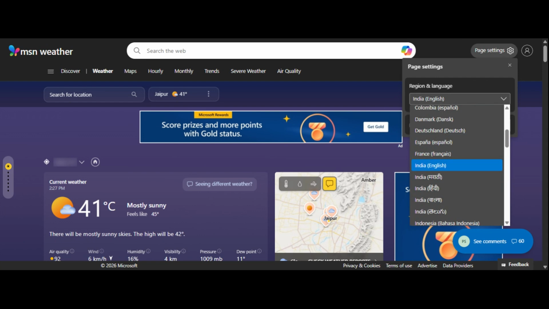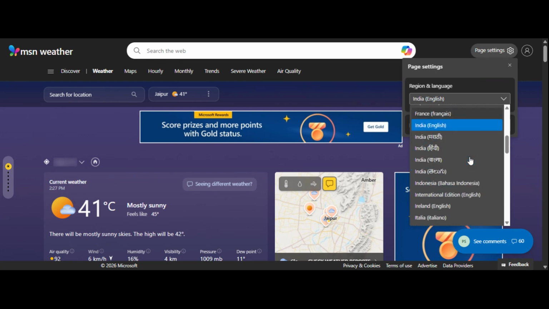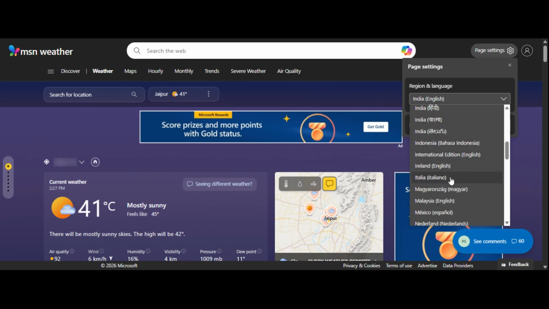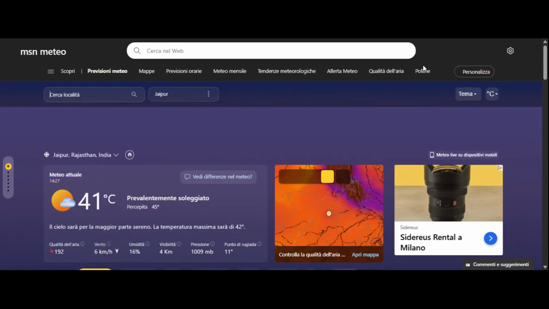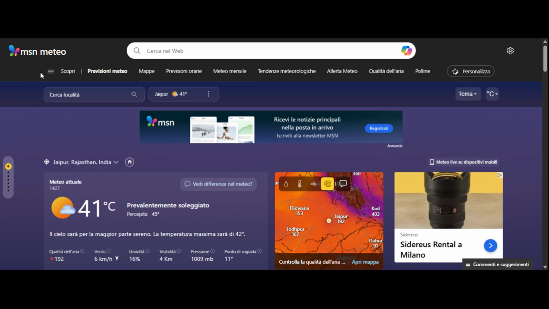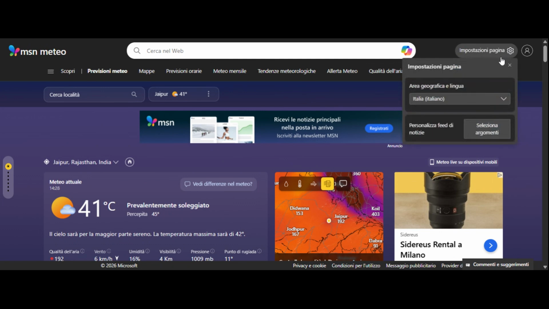Now click on the language option and choose your desired language from the list. As soon as you select it, the page will reload automatically and your new language preference will be applied. It's that simple. Depending on your browser or region, the page may refresh once or twice, but after that, the MSN Weather content should appear in the language you selected. If you don't see the change right away, just wait a moment for the reload to finish.